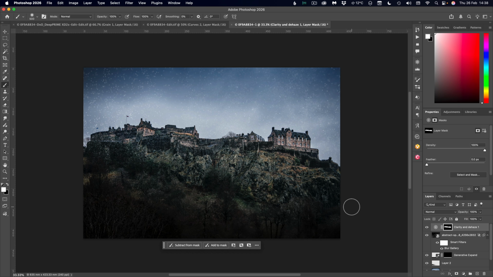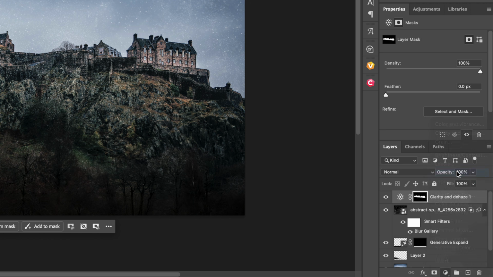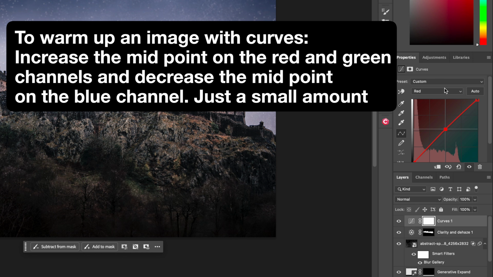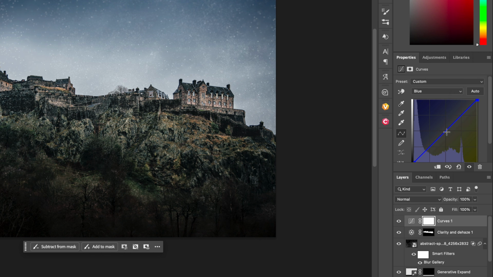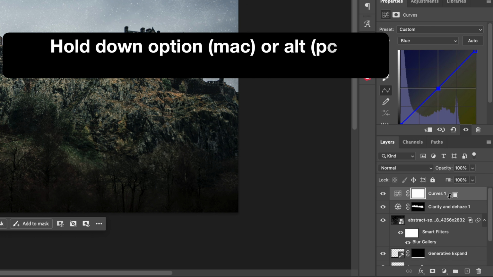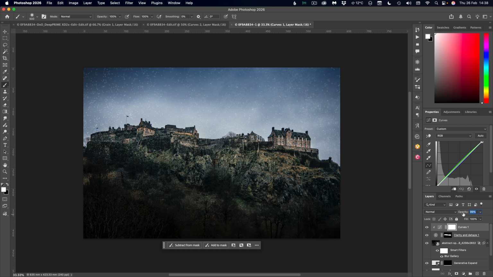Okay, and it's still a bit cold on the castle wall, so I can bring that up a bit by using our curves tool. We'll go over to red and just bring the red up ever so slightly, and bring the green up ever so slightly, and bring the blue down just a smidgen, just a tiny bit like that. And then again, we want this to use the same mask as the clarity and dehaze. So all you have to do is hold down the option key and click on it, and it will limit it to that. And if it's still a bit much, you can just drop this down a bit.